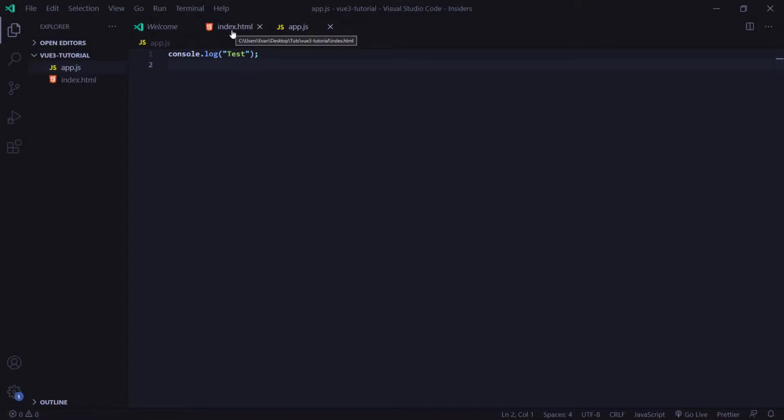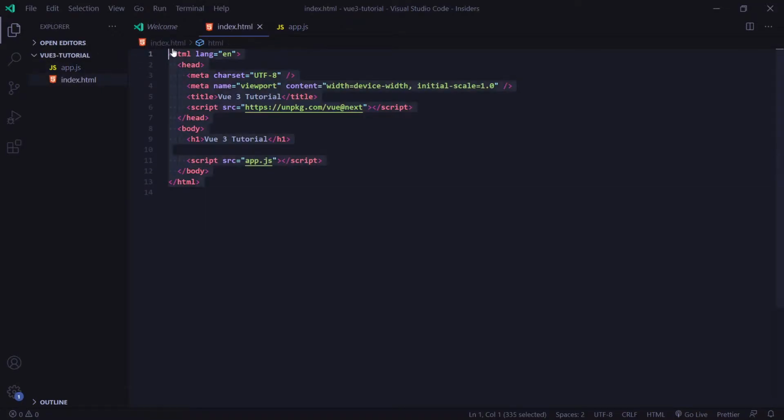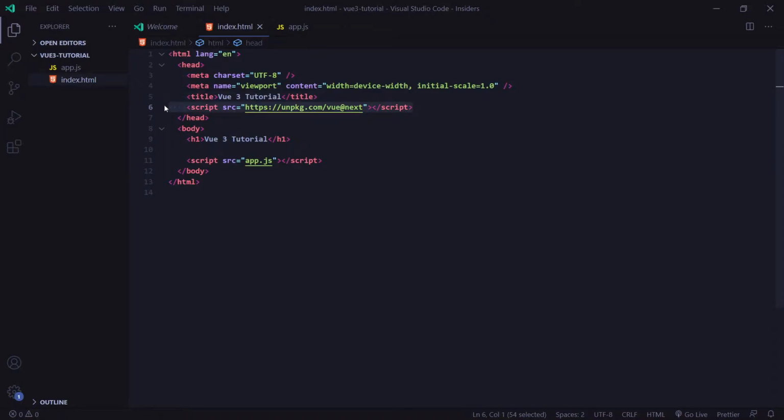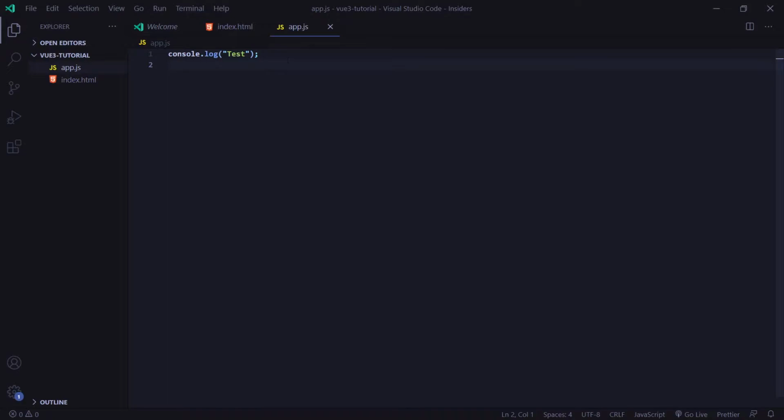So in the last video, if you haven't seen it, we set up a project, basically going over how to get everything set up and what you're going to need. You're going to need to make sure you have the Vue script, and here you can see we're importing our app.js that we just created. But now in this app.js file, we're going to remove our console log and get started actually creating the Vue app.